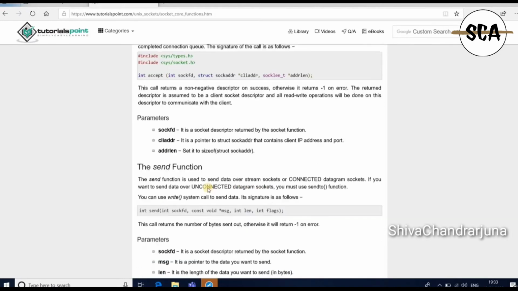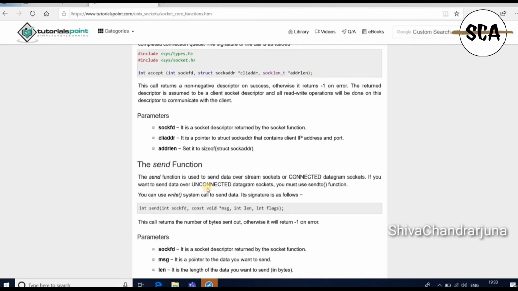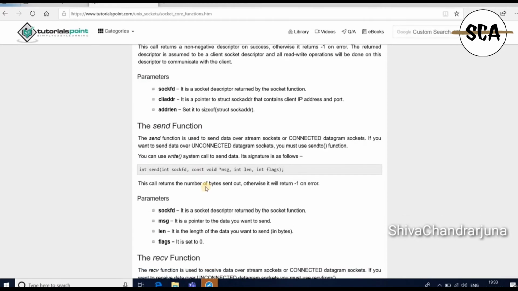And coming to the send function. The send function can be seen on both sides, at the client side as well as the server side. The send function is used to send data over socket streams or connected data sockets. If you want to send data over unconnected datagram sockets, you must use the sendto function. You can also use the write system call to send data.